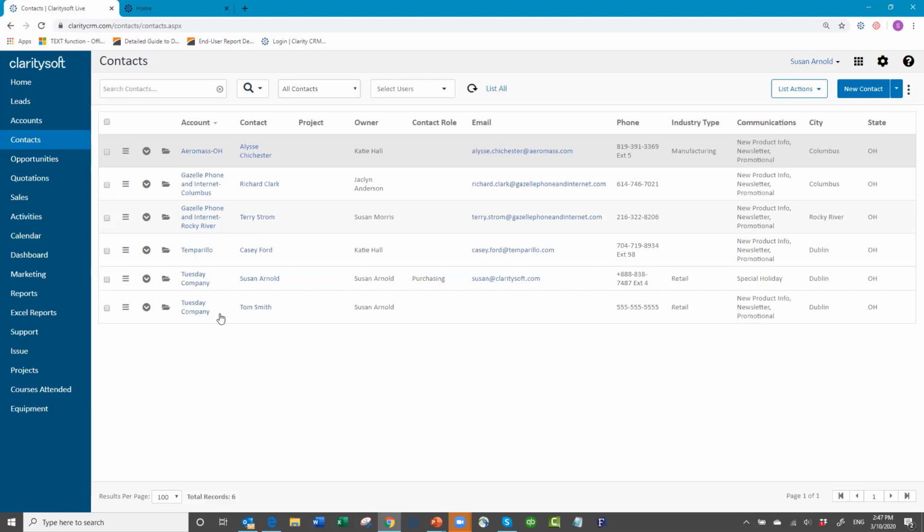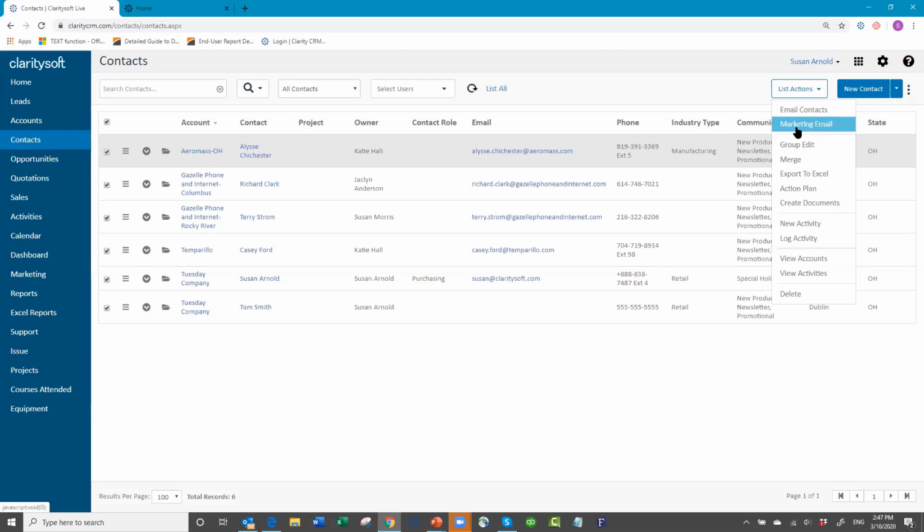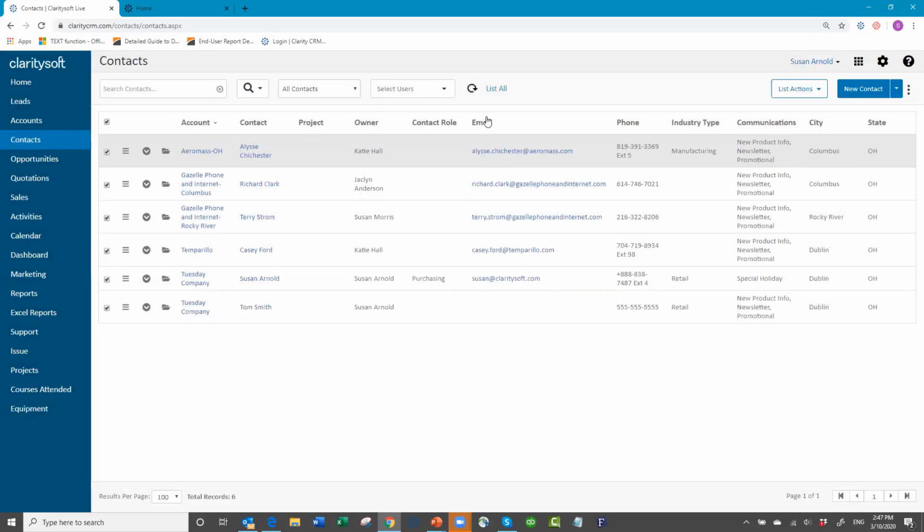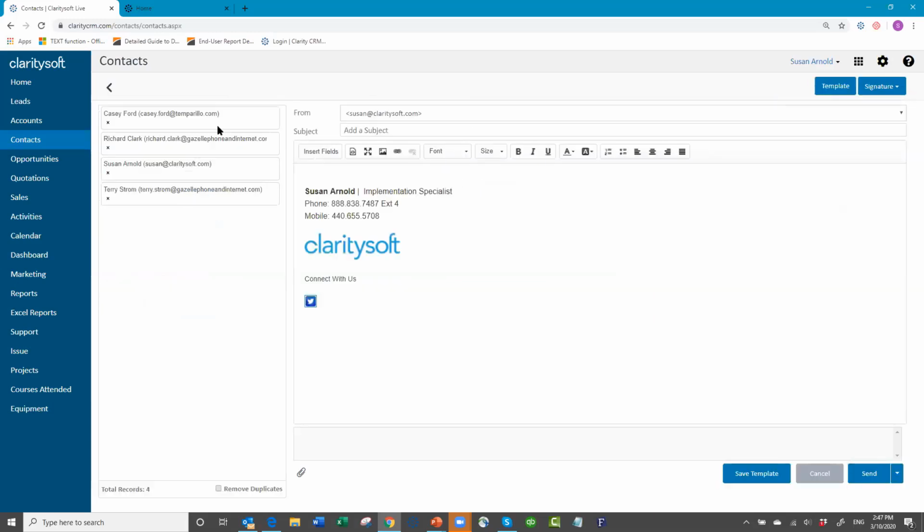So to email now, very simple. Click in the checkbox to select them, list actions again. And if you don't have the marketing module or you don't want to send a marketing email, you go to email contacts. Again, all records marked as checked. It'll open an email form. It'll have a list of all your people. Now I only have 4 here because 2 of them either don't have an email address or their opt-out email option has been checked inside the contact record.